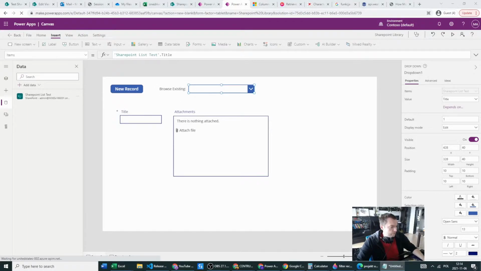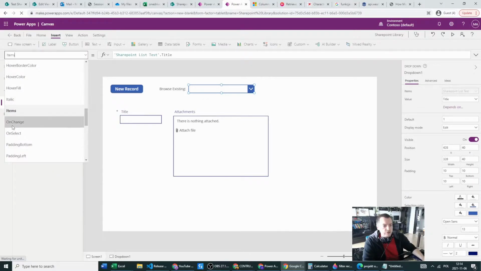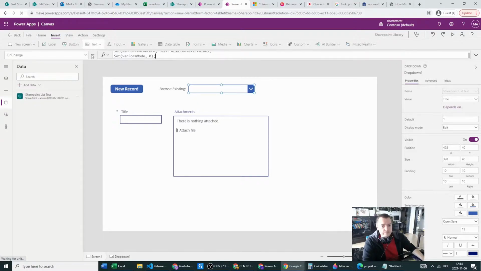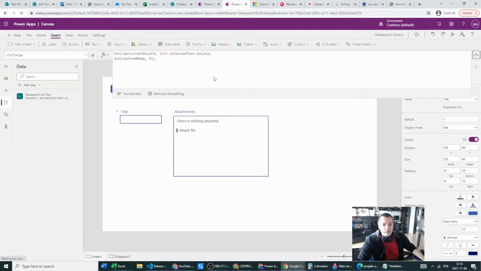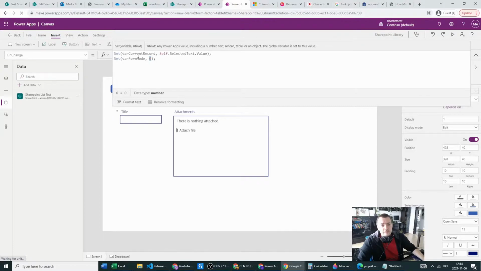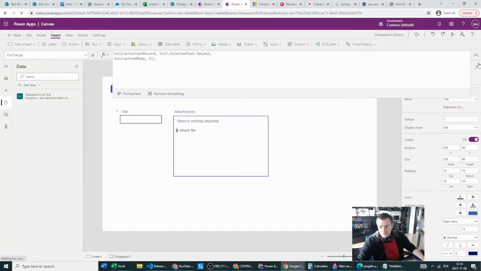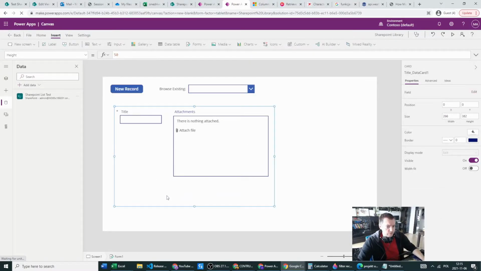So what we want to do here is change the onChange property of our dropdown. Let's go to the onChange property. And here we will be setting the var form mode to 0, which is the edit, and var current record to the value of the text we find in the dropdown. Great. So now let's go to the magic part.